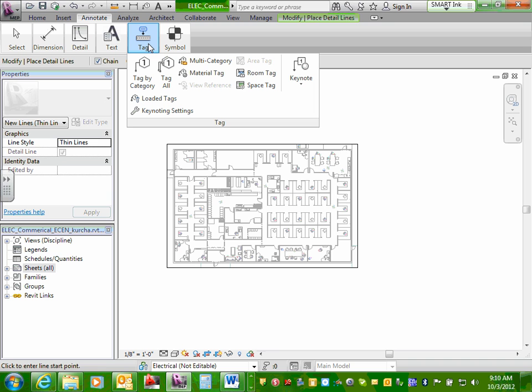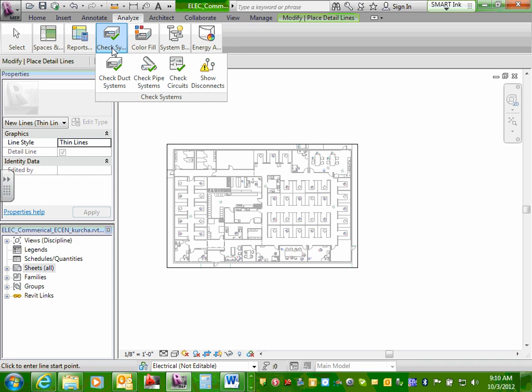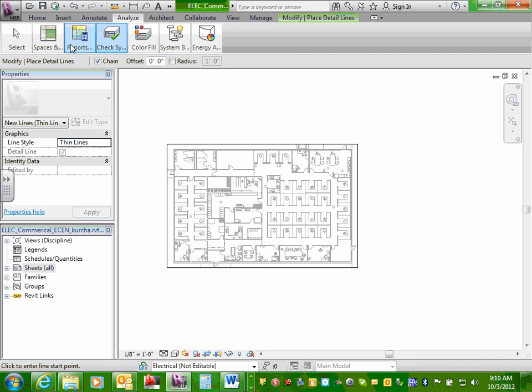I don't assume that you used it, but tag is so powerful. Receptacle. You touch the receptacle with the tag, and guess what? It will put the panel and the circuit of the receptacle. Isn't that cool? Okay, so remember, tag is a group, and tag category. We're going to use them a lot as we move forward. Symbols, we'll leave that one. Analyze. I don't use these a lot, guys. Check for duct systems and so forth. I'm going to skip the analyze.